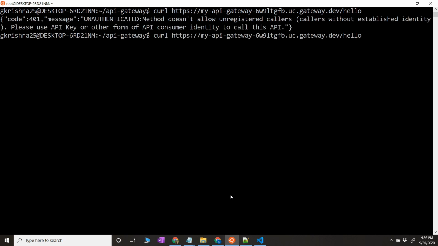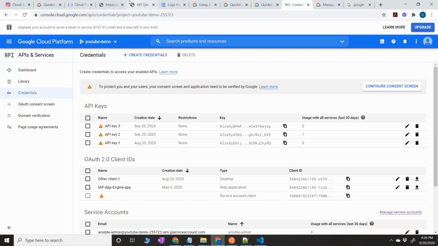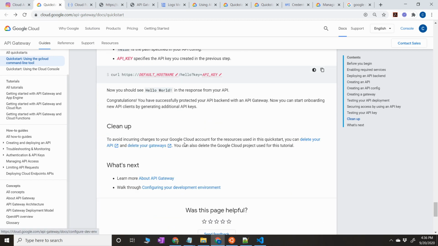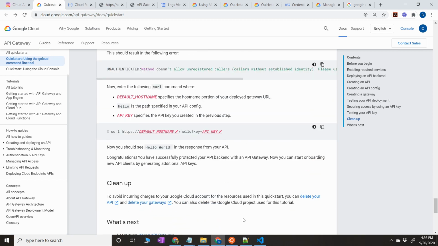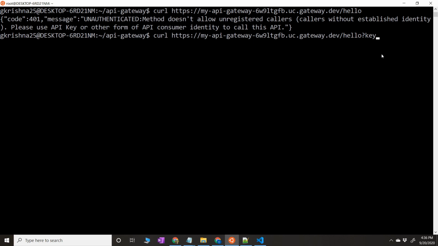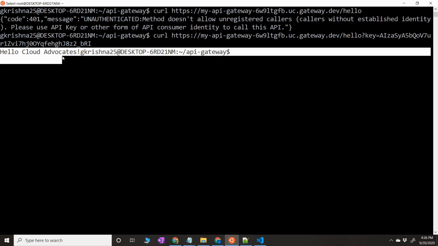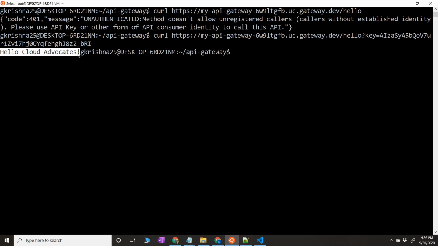Then curl, and here key. And if you have any questions on that, go to the last part of this tutorial and you would see the key has to be given is equal to, and that's it. So now with the key, you're going to get the output. So this is how you can secure your cloud function using API gateway.